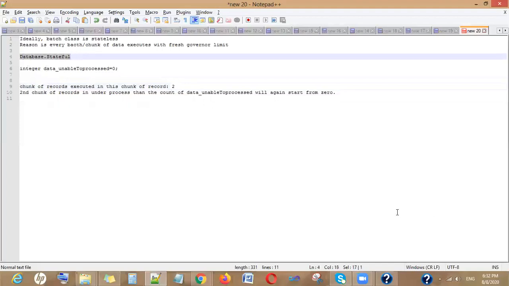Now let's see in a practical example how we can write our code, and I will be providing you the complete running code, including the test class, in a link of the video. But let me show you how stateful helps us to identify the records, process the count of the records, or any such scenario where you need to maintain the state of the data. So let's go into Salesforce.